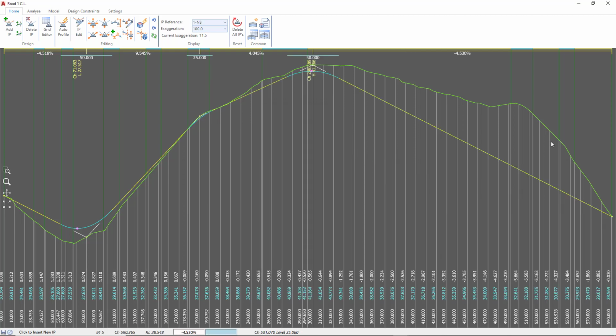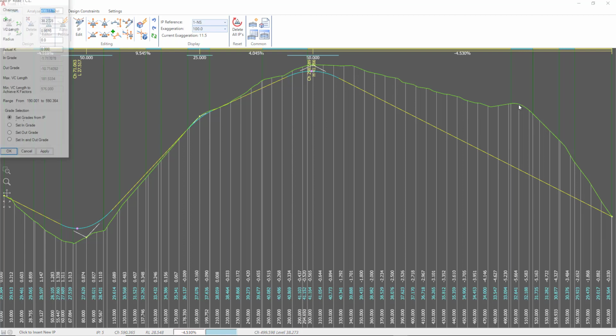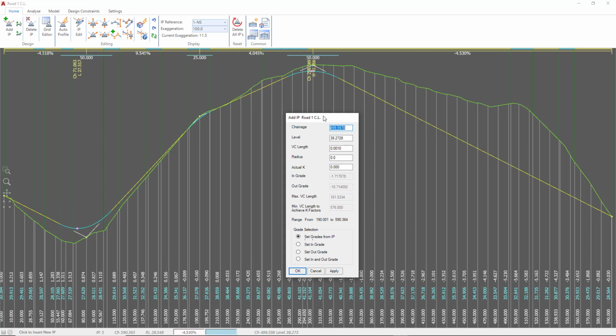Then the last one we're going to be adding in is around Chainage 500. Again, close to the sampled surface. Going to revise the chainage. We're going to just round this number up, 38.3, and put a vertical curve of 50. Once we've done that, we're going to click OK.